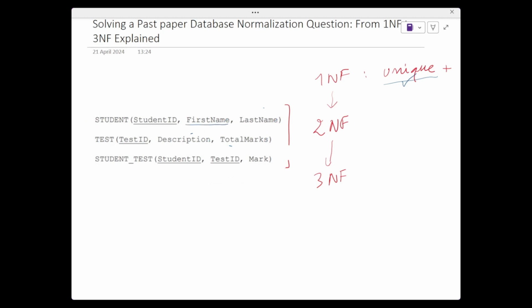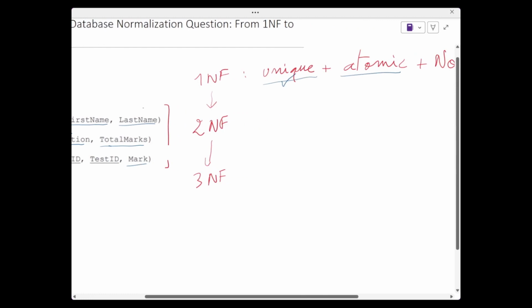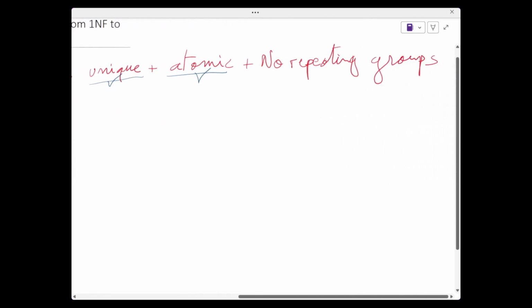First name is fine, last name is fine, description is a text, yes, but we cannot split the description. Total marks is 1 mark, so there is no field that is not atomic. So all the fields are atomic. We are fine here. Is there any repeating groups?